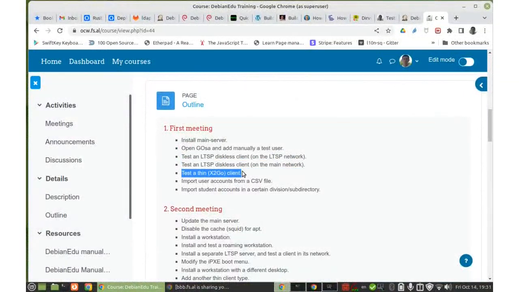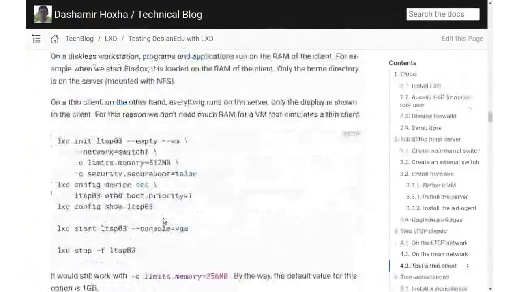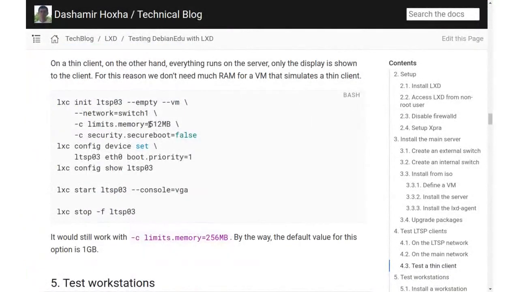Now let's test the thin client, which is based on X2Go. A thin client is very similar to a diskless client. It does not have a hard disk, but the difference between a thin client and a diskless client is that a thin client just accesses the display of the main server or the LTSP server. So it needs very little RAM, just to run the program that accesses the display. Everything runs on the server. All the programs that we start with a thin client are actually running on the server, so it does not need RAM for executing them.